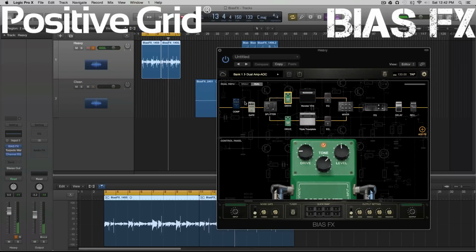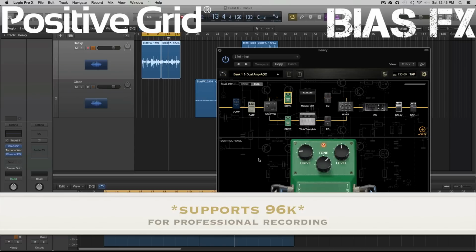And there you go. So that's the sound of the dual amp channel. Sounds really good. One of the main differences between the desktop and say the iOS versions is that the desktop is supported for 96K and professional recording. So that's a nice feature if you take advantage of that.